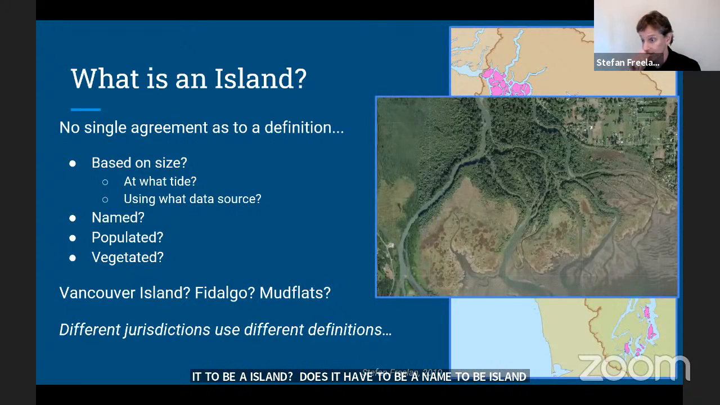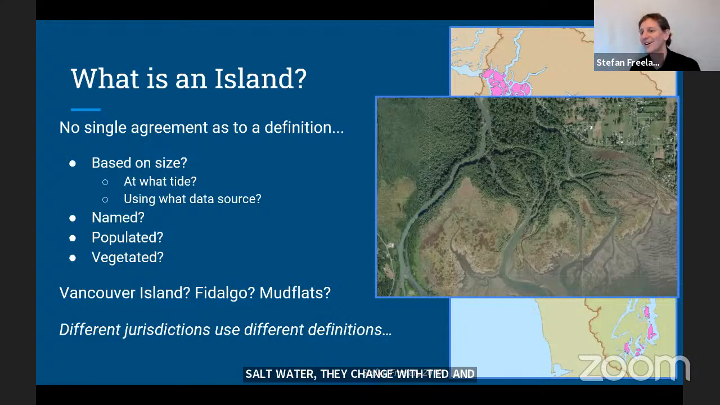So here's the Nooksack River Delta. Those islands, they're in the salt water, kind of. They change with tide and with storm. How many of those do you count, or do you count any at all? What about Fidalgo? So to my surprise, when someone asks how many islands are in the Salish Sea, I thought, well, I'll just go find out what the definition from Washington State is for an island, and then I'll apply that, and Washington State doesn't really have a definition.